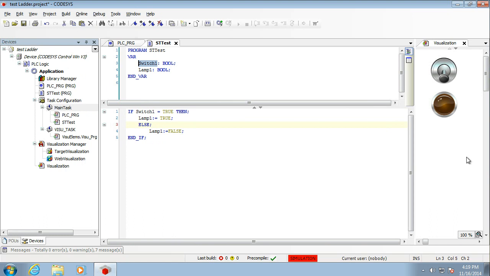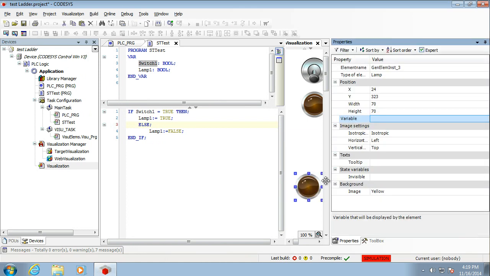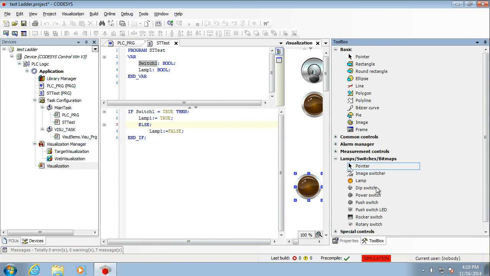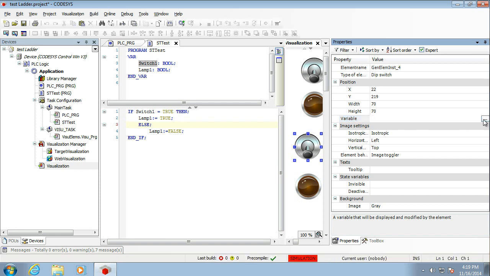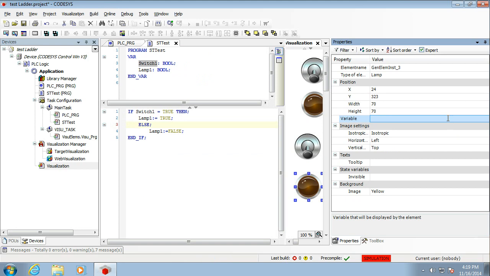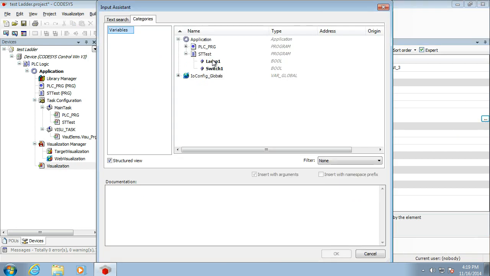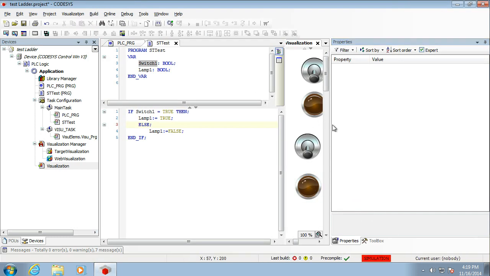Okay, if we go over here to the visualization and pop into the toolbox, we should be able to grab ourselves an extra lamp and grab ourselves an extra switch. We'll plonk those in. So properties, again, variable. So we have ST test, so we want the switch. And down here, get the nice pick box, we want the lamp in ST test.